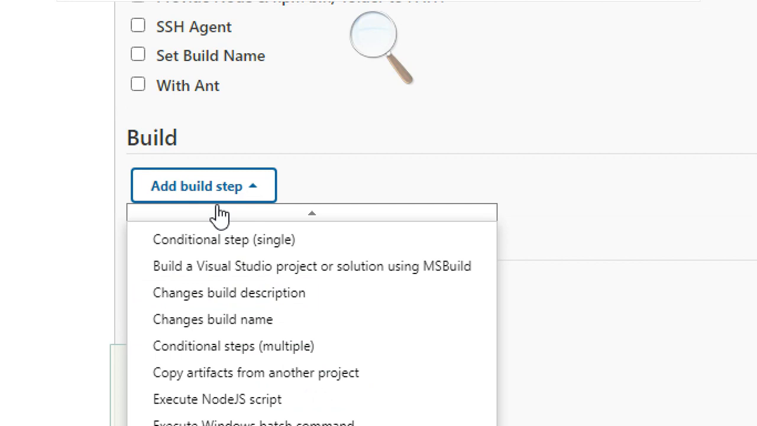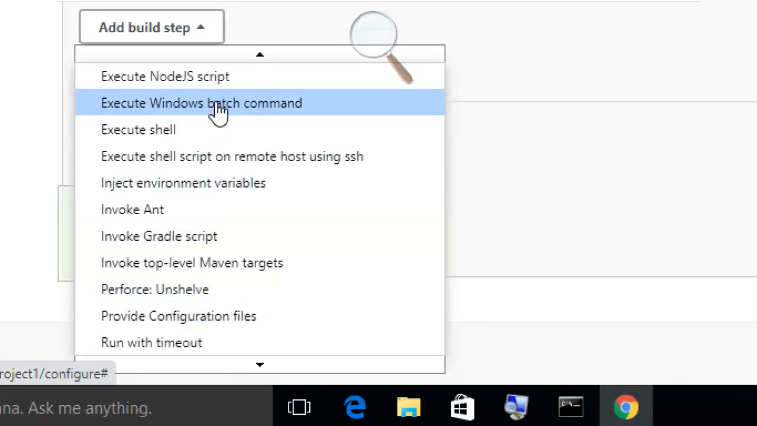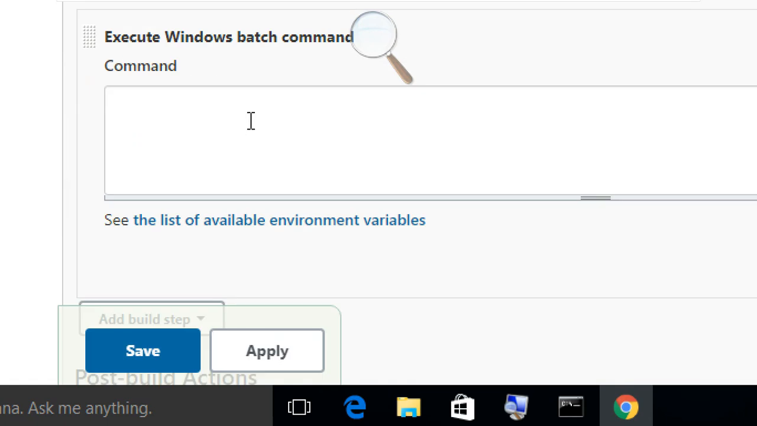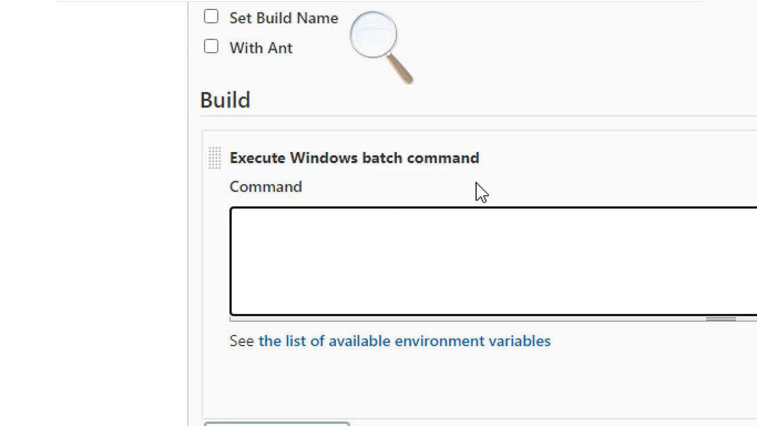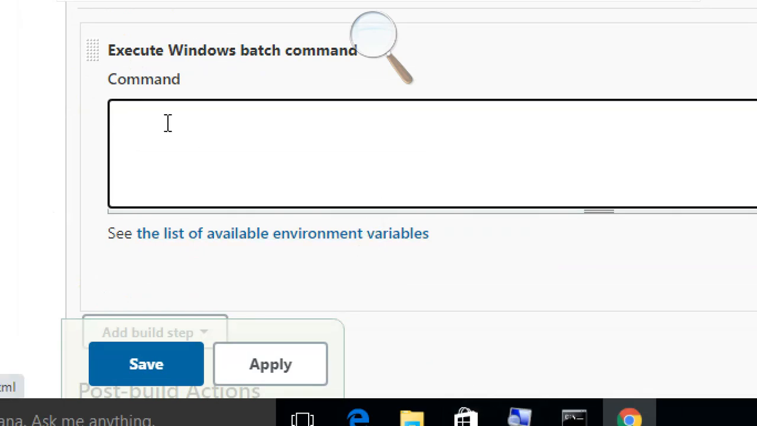So first I'm going to build. Execute batch commands, execute Windows batch commands. I selected it. Environment variable, not required. Here I am writing whatever commands I ran in the CMD prompt, I'm doing the same thing.